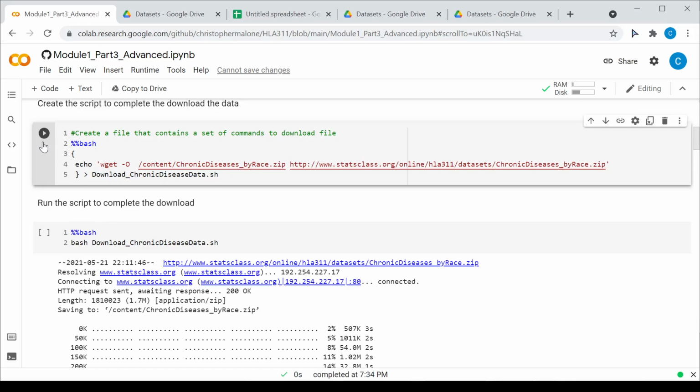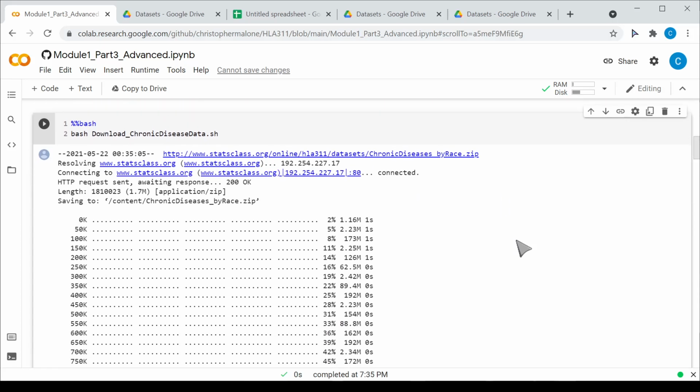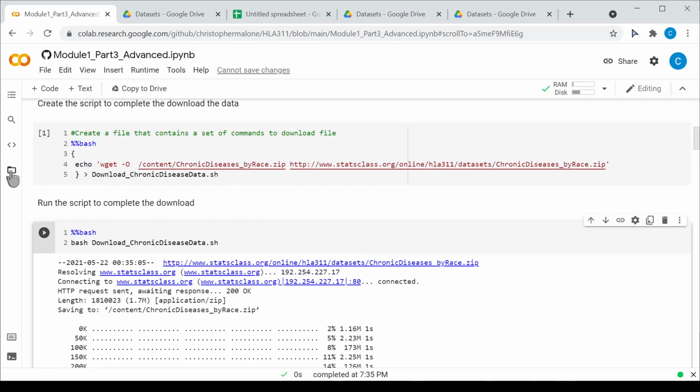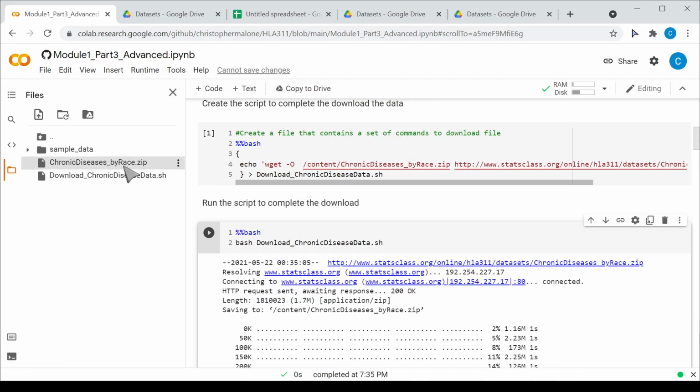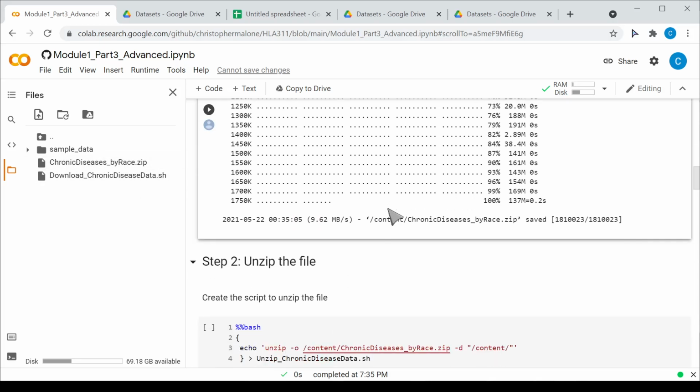You can see that that code is being executed. Let's go ahead and run the next chunk of code here, again by clicking on the little Run button. And there's some information about what is being done here. This is just telling me that it went out and actually got that file. So if I come over here in my Files folder, you can see that it went out and got this chronic diseases by race.zip file. Okay, so that went and downloaded that and automatically put that in my files here for me.